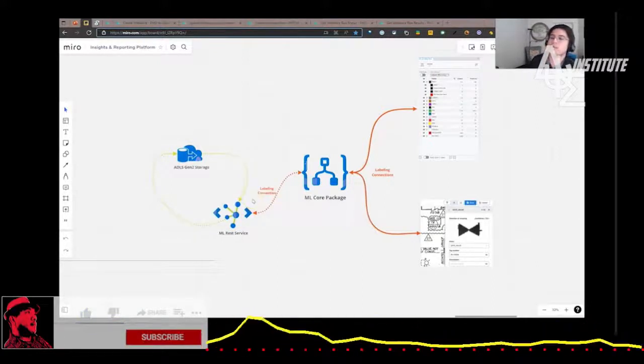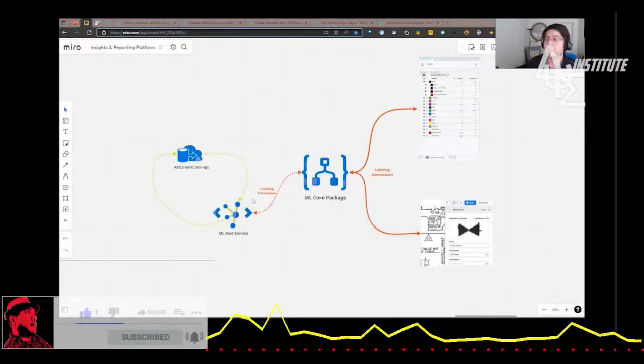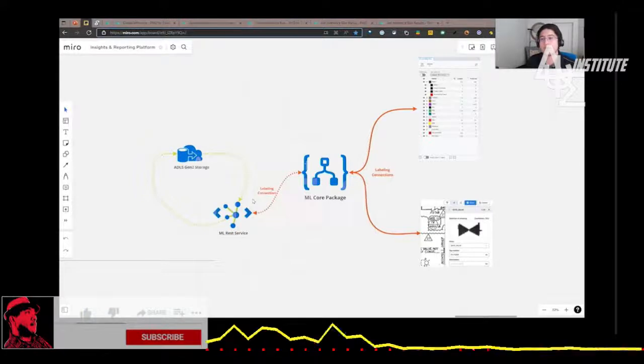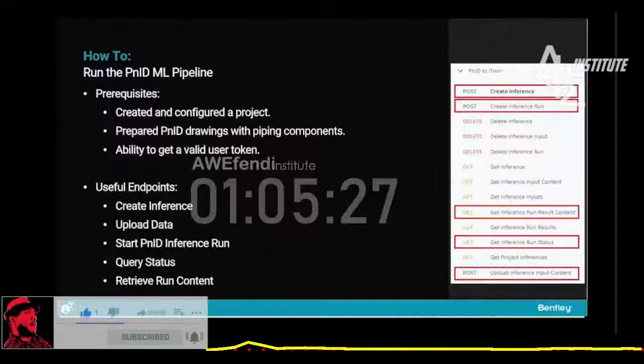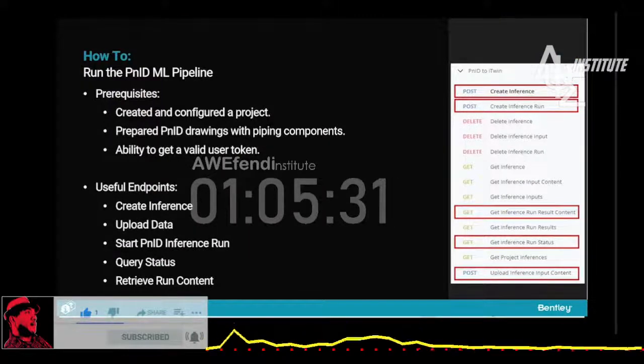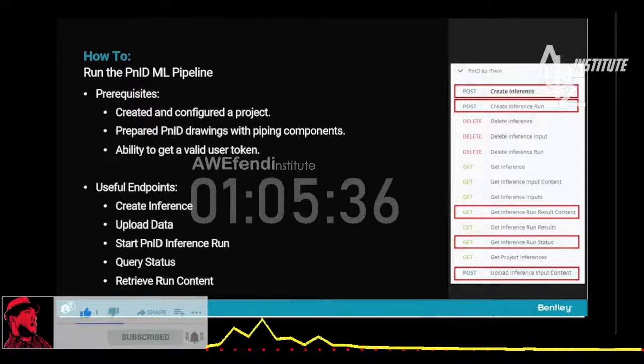Now, for the purposes of the P&ID workflow, I won't be going through all of the endpoints, but I do want to point out that we have pretty good documentation on how to set up that entire workflow and how to go about using all of the endpoints. But I do want to single out 5 endpoints in particular that I feel are pretty essential to this overall process of bootstrapping you and getting you off the ground running with batch processing your data.